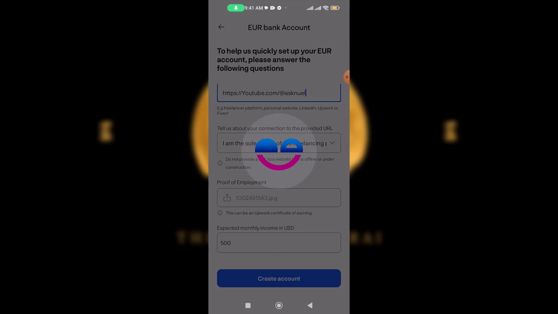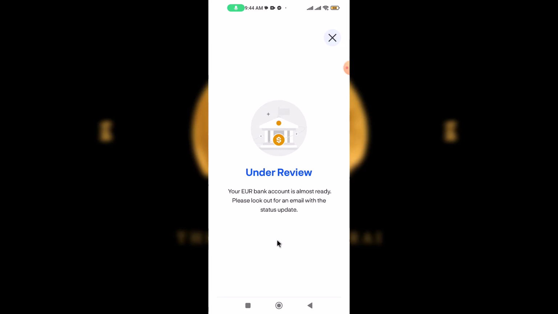And they are going to go through this request and they are going to either approve this account or reject this account. If they reject it, you can message their support and give them more information and they will open this account for you. So we are just going to give it some time. As you can see, they say our request is under review. So your Euro bank account is almost ready. Please look out for email with the status update. So they are going to send you an email when they approve this account.